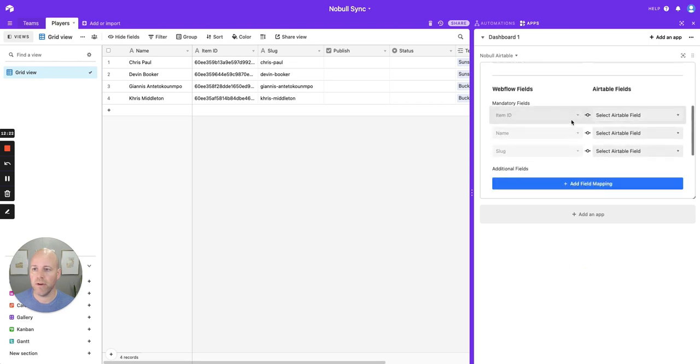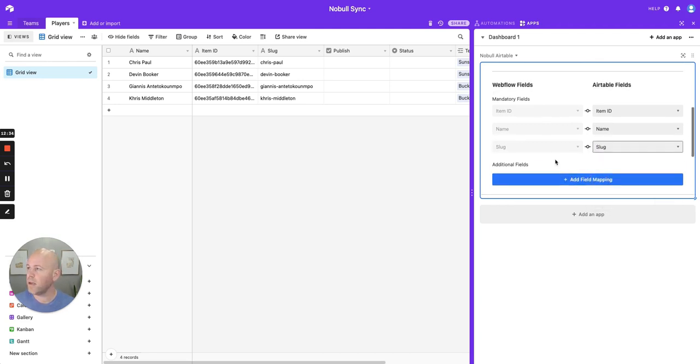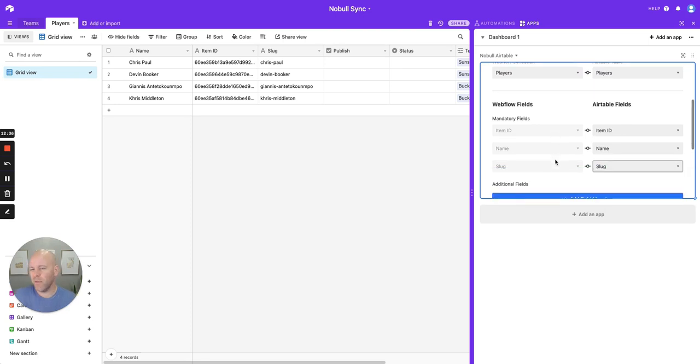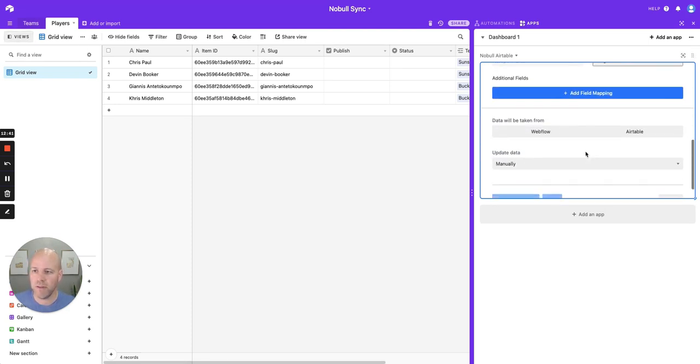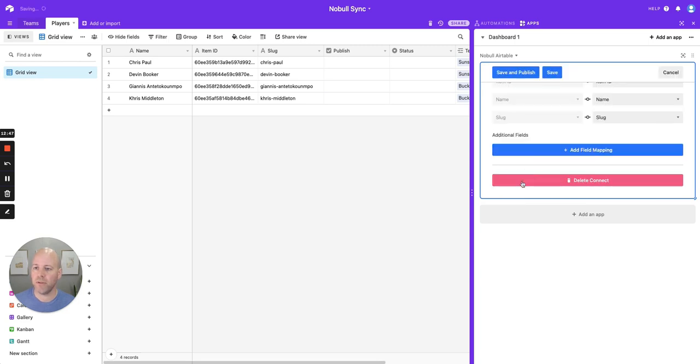And coming down here, I've got my mandatory fields. My mandatory item ID is going to be item ID. My name is Airtable name. Slug. Now because this is players, and the one I really care about is team, I'm just going to leave that. The data will be taken from Airtable. I'm going to update manually. I'm going to save and publish.